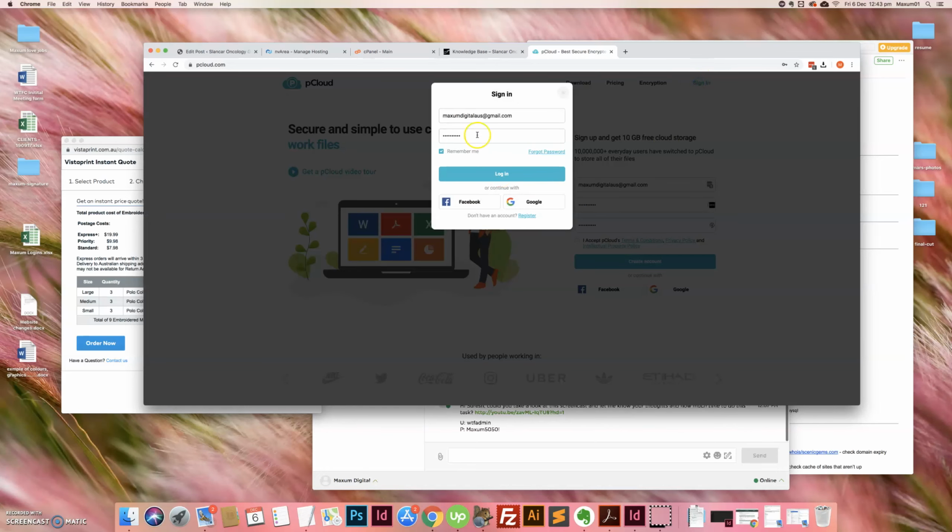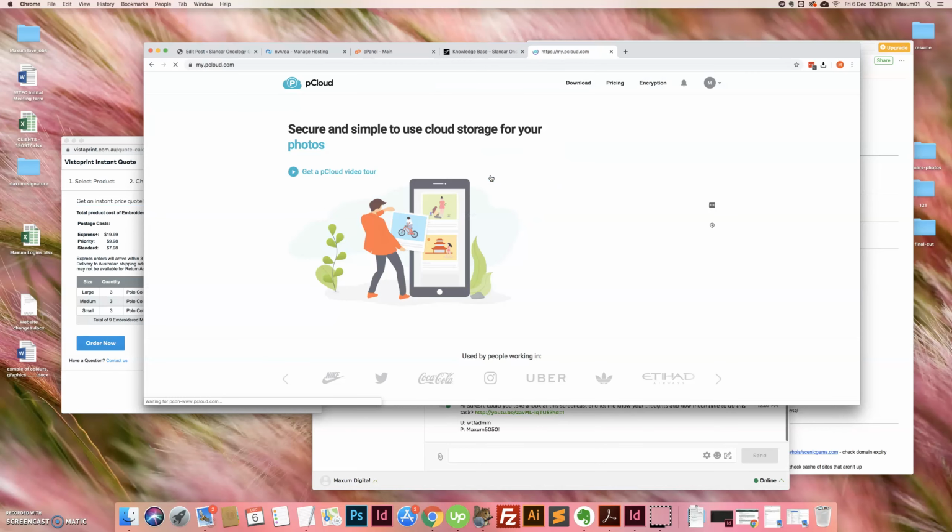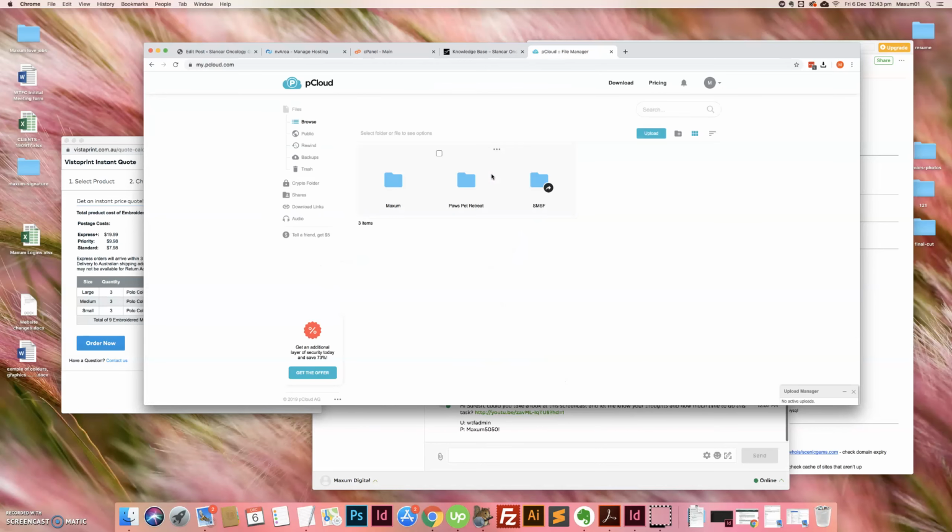So if you have, where am I? Sign in, and then log in. Once you've logged in, you'll have a cut down version of what I can see. So you'll be inside Paws Pets Retreat like this on a browser.